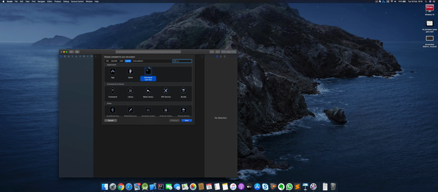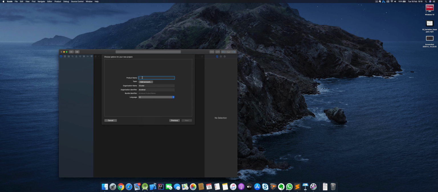On the next screen, we need to select the macOS tab. For me, it's already pre-selected, and command line tool. Let's click on next. Let's give the project a name, so let's call it my first program. On the organization identifier, you can give it whatever name you want. And on language, make sure you have C selected and not C++, Swift, or Objective-C. So let's select C and click on next.